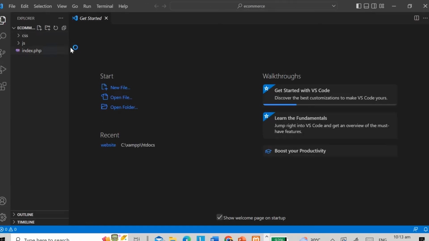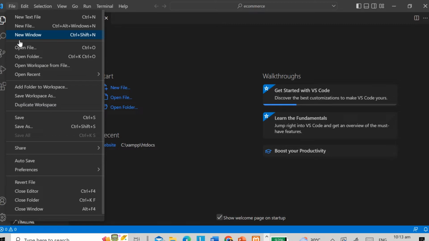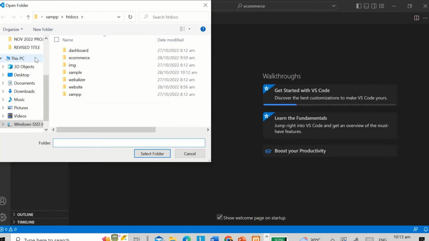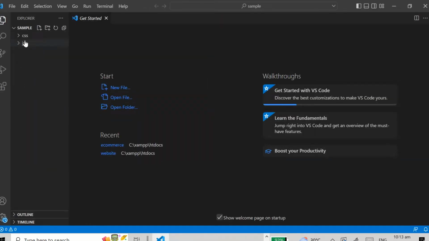Now, if it is your first time to use the Visual Studio, automatically in the Explorer, you will see the folder that you've created. Now, if you did not see the folder that you've created inside the htdocs, you can click File, click Open Folder, then click Sample, and then click Select Folder. Okay, so here as you can see, this is the folder that we copied in our Bootstrap package.